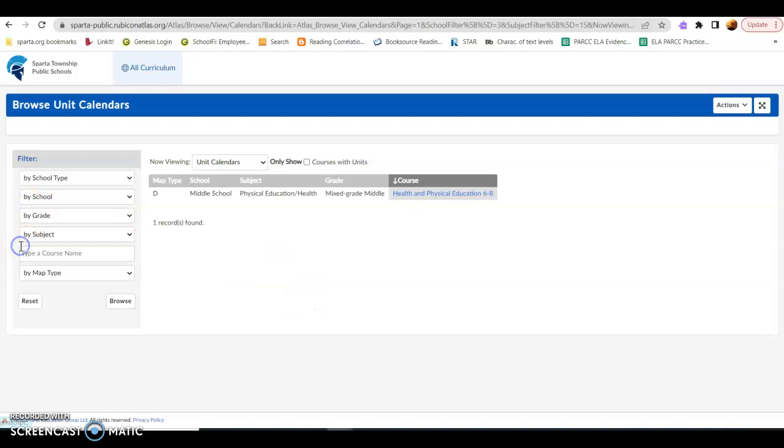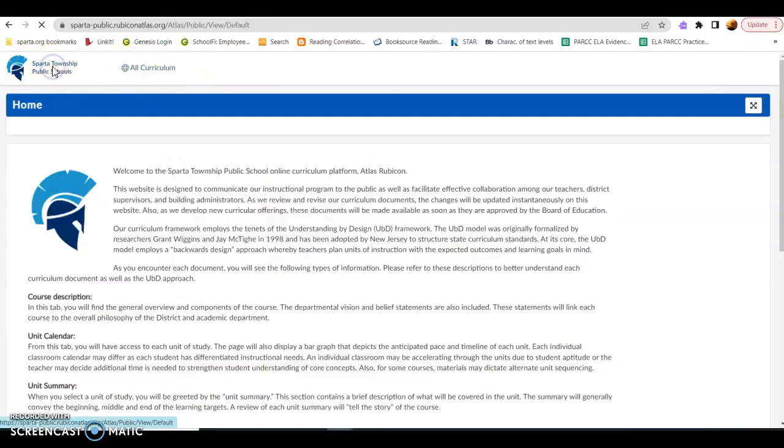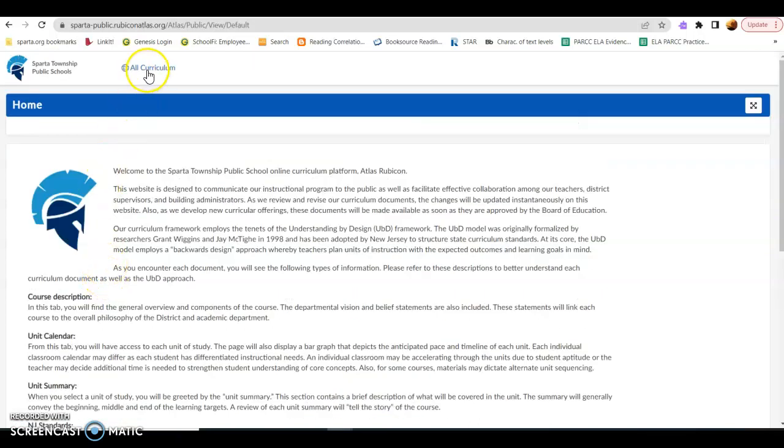But since that's not necessary at this point, all of the curricula that's available to you at this time is here on this page, so you don't need to use that filter box right now. If you wanted to navigate back to the landing page, you would just click on Sparta Township Public Schools, and that will take you back again to this landing page that explains the various components of our curriculum.